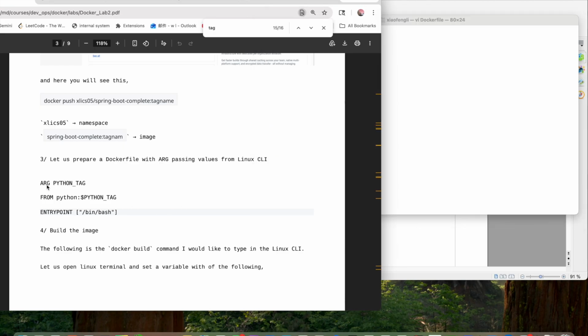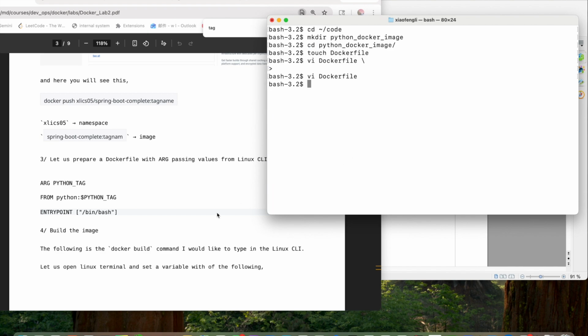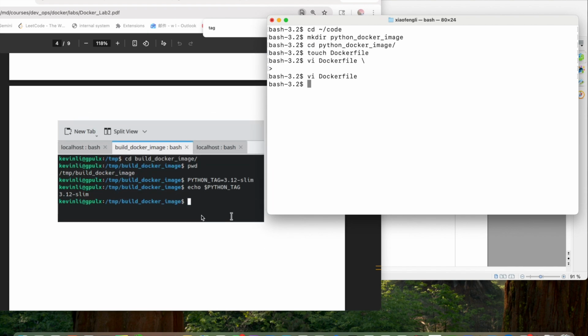Okay, and then I will use an argument, which is a Linux shell variable, and pass it to the Docker, to the Python version. This is the base image of Python, and the entry point is this, and this is a simple Dockerfile like that. And let's build the image using docker build.